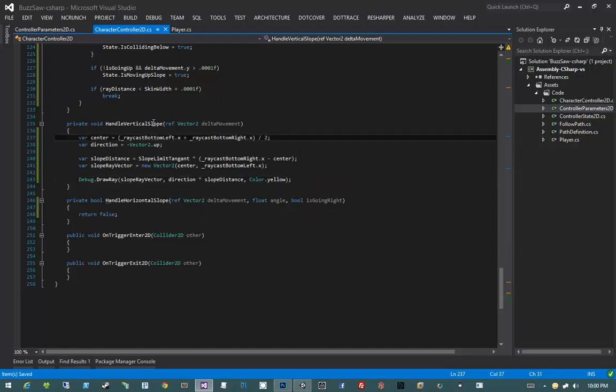Coming back into our code, let's go ahead and read through this. Raycast bottom left plus raycast bottom right x divided by 2, which will give us the center of where we cast our rays. Direction is down. Slope distance is the slope limit tangent multiplied by the raycast bottom right minus center. And then our slope ray vector is going to be our center and our raycast bottom left x.